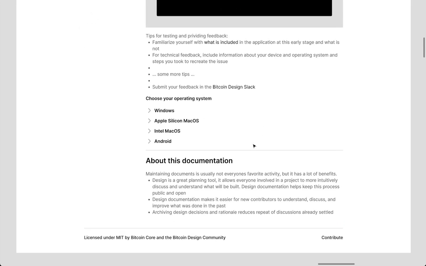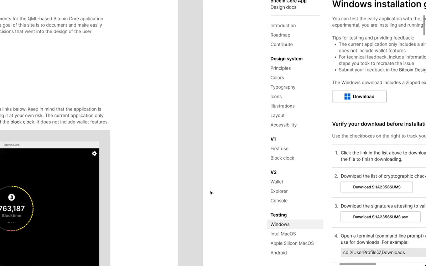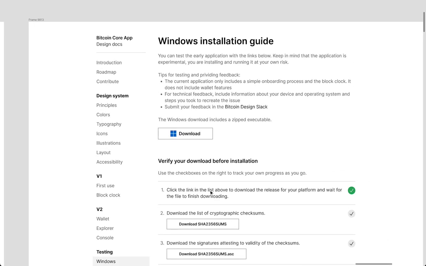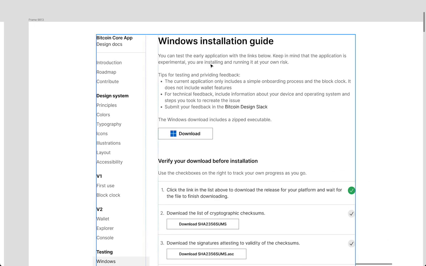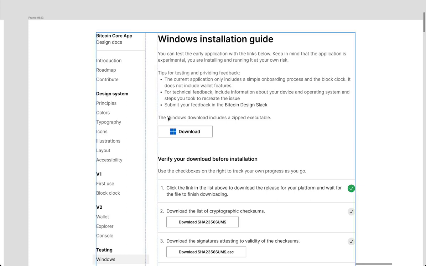Then I considered having download buttons directly here, but it got a little bit messy. So I decided to create separate pages for each installation. And then this one was here before about this documentation. Then let's say I click on Windows, then I get the Windows installation guide. So again, it includes tips for what to consider during this, not just the installation, but also testing this application. Then I see my download button.